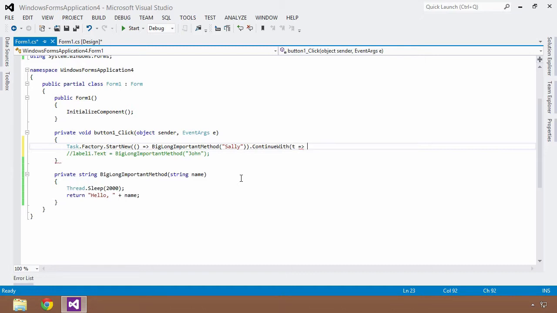And now within this task, once the previous one is completed, I want to update label1.Text equal to something. Now what is that something? Well, in the previous lesson, I did not quite go over this, but in this lesson it's going to be much more important. Once that previous task, this StartNew operation in here, has completed, I need the result of this big long important method.